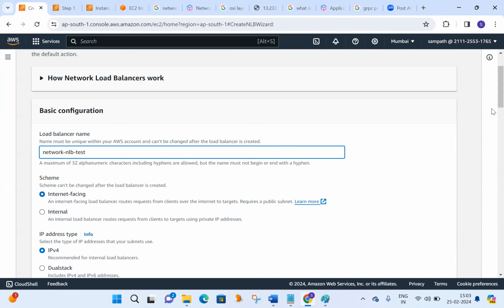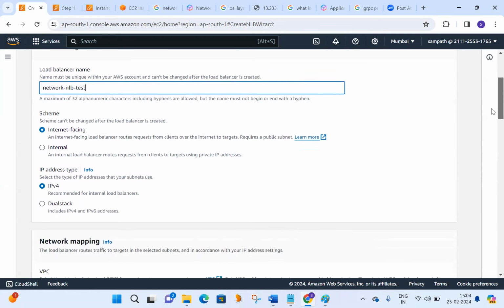Test one is going to be internet facing. In real time, if it is internal facing, you can give internal. If it is internet facing, now we are going for creating the internet facing. That's why I'm going with internet facing, and the IP address type is as usual IPv4.